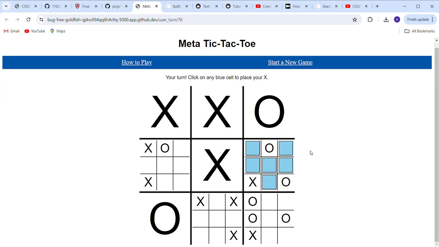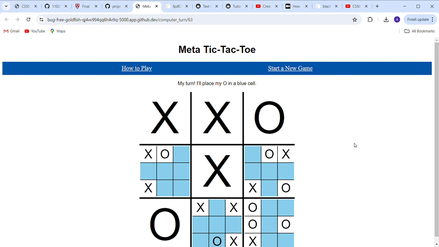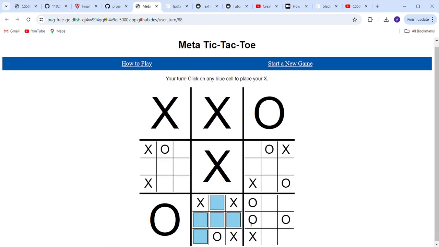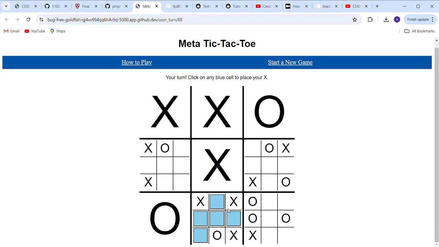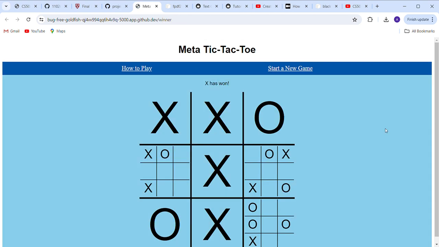In this case, you see the legal cells are in blue, and these are actually buttons. So if I click this button, it puts an X there for my turn. Then the computer gets to go. It goes down here. And then I get to go, and I can win here by placing an X. That puts 3 X's in a row, and X wins. So that's my game, Meta Tic-Tac-Toe.